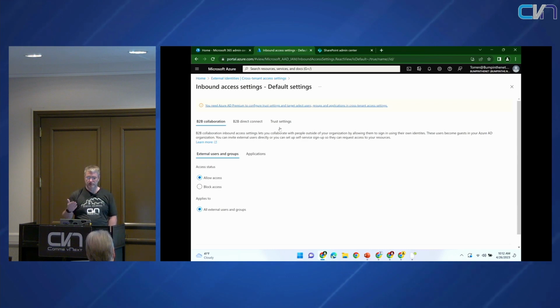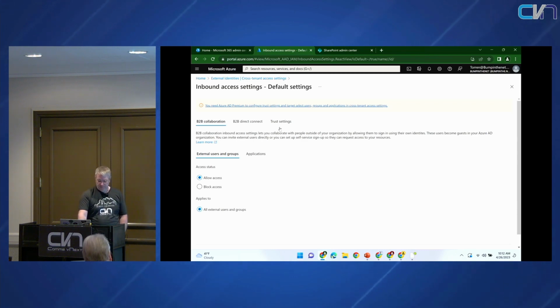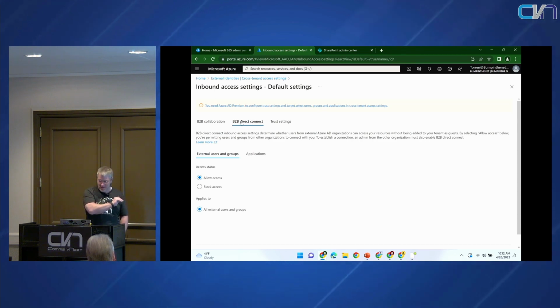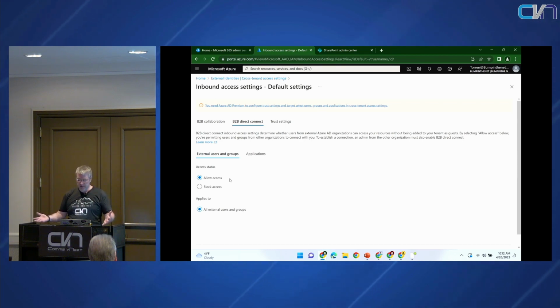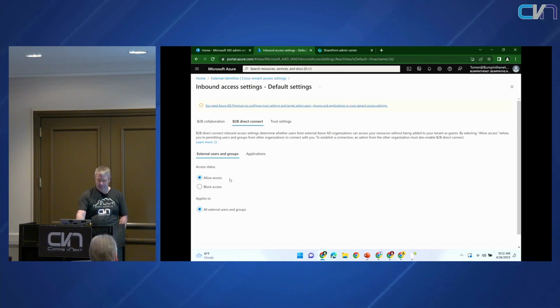But if we click on those and we look at inbound, and we make sure we're looking at direct connect and not collaboration, this took me 2 or 3 times to learn when I was first setting this up in my lab tenants last year. So by default, everything is set to block. So you could turn it on here and allow it. This lets anyone from any tenant come in if they're invited.